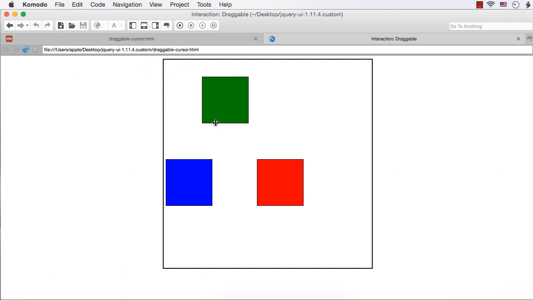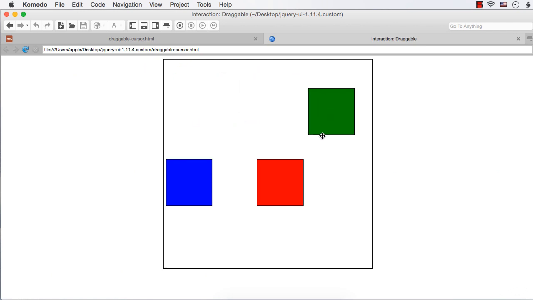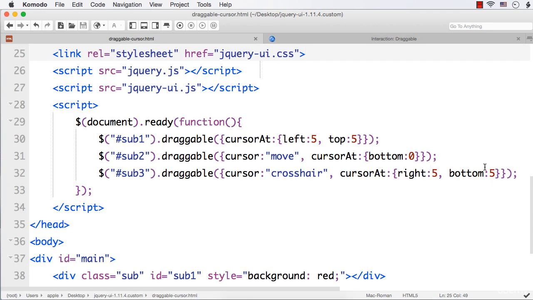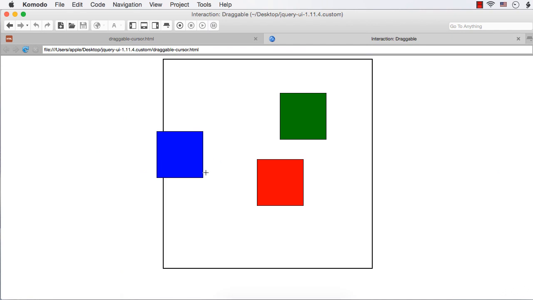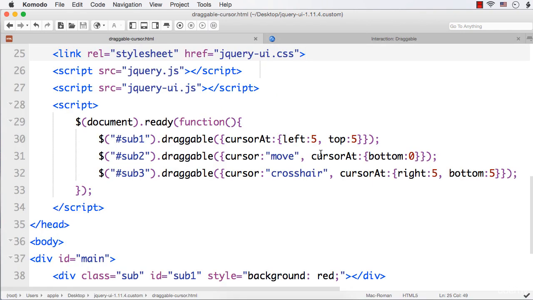So let me click here. See, it is appearing at the bottom. That is, the cursor is appearing at the bottom. And for the last one, we have set right 5, bottom 5. So when I click, see, it is appearing here. So like this, using cursor at option, we can set the position of the cursor using top, left, right and bottom. Now suppose I put the value of bottom to be 50, what will happen? Let's see.